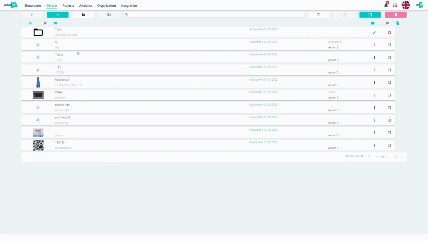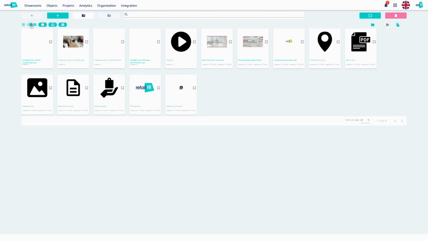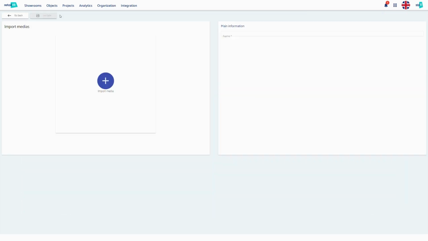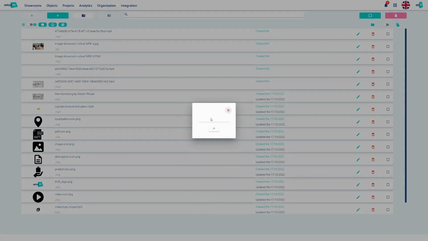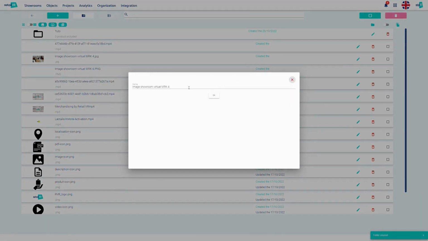Finally, the Media button will take you to a library of all your media. You can put a block display instead of the list and filter by media type. You can also add media. Create folders to drag media inside. You can change the name of each media or delete them.